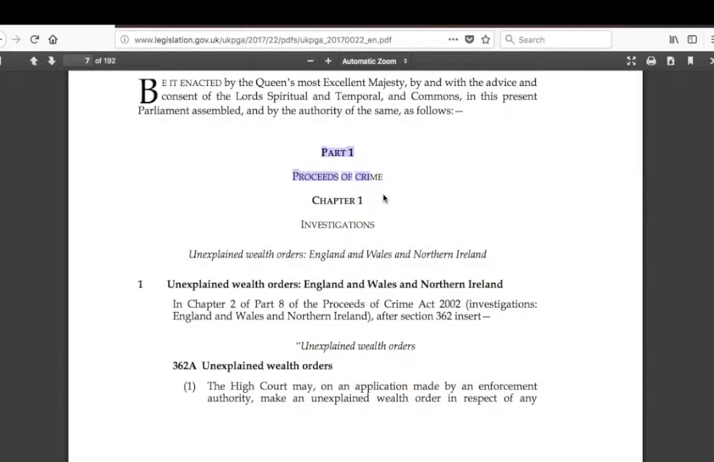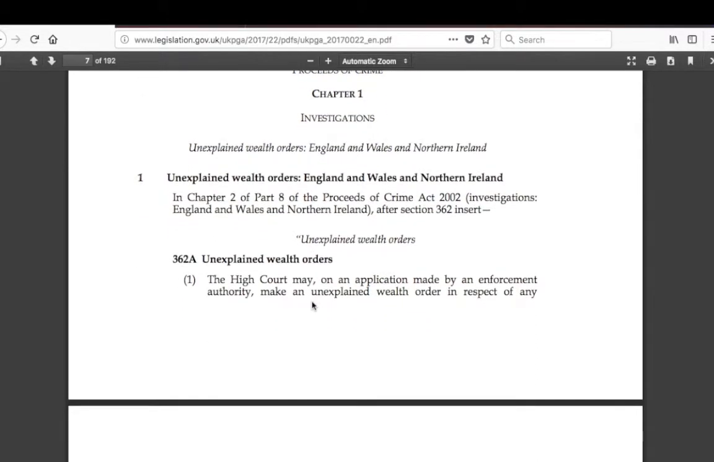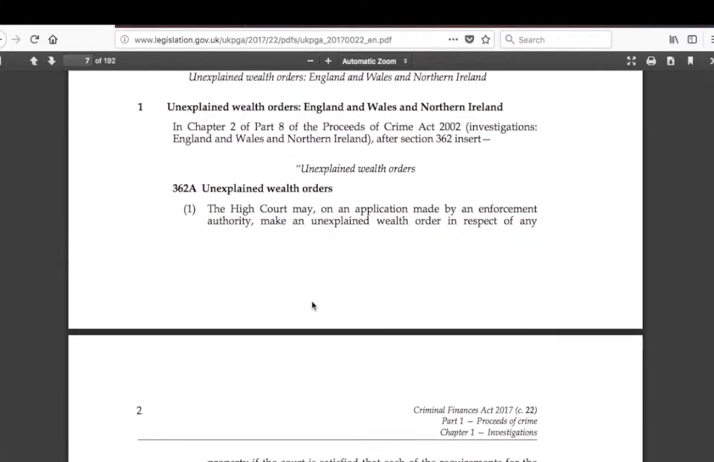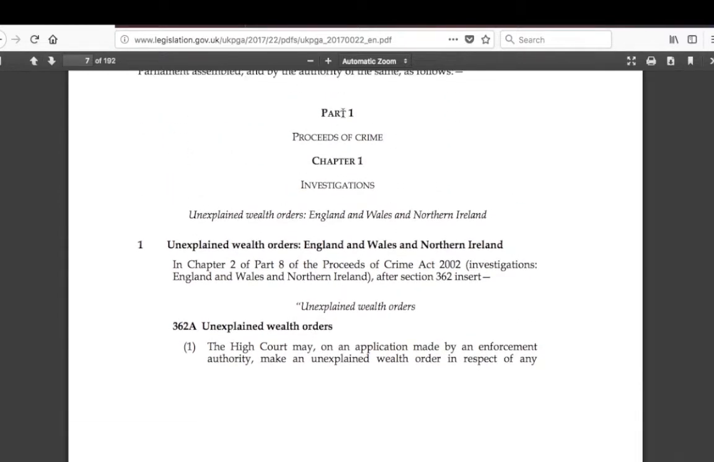Next, we have the main body, which is divided into sections, subsections, paragraphs, and subparagraphs. Here we can see Part 1, Proceeds of Crime, Chapter 1, which is entitled Investigations. The headings just give information about what this section is about. It is not part of the law or the rules.